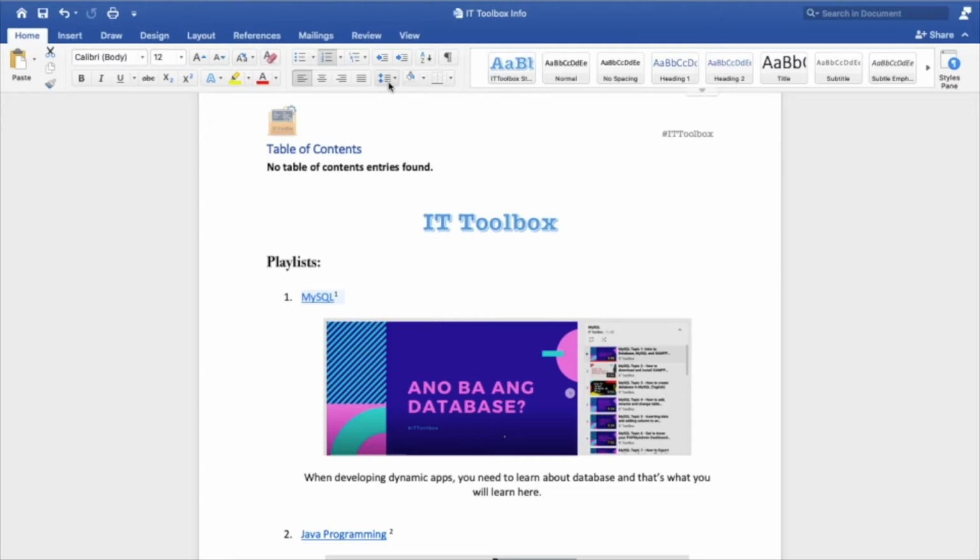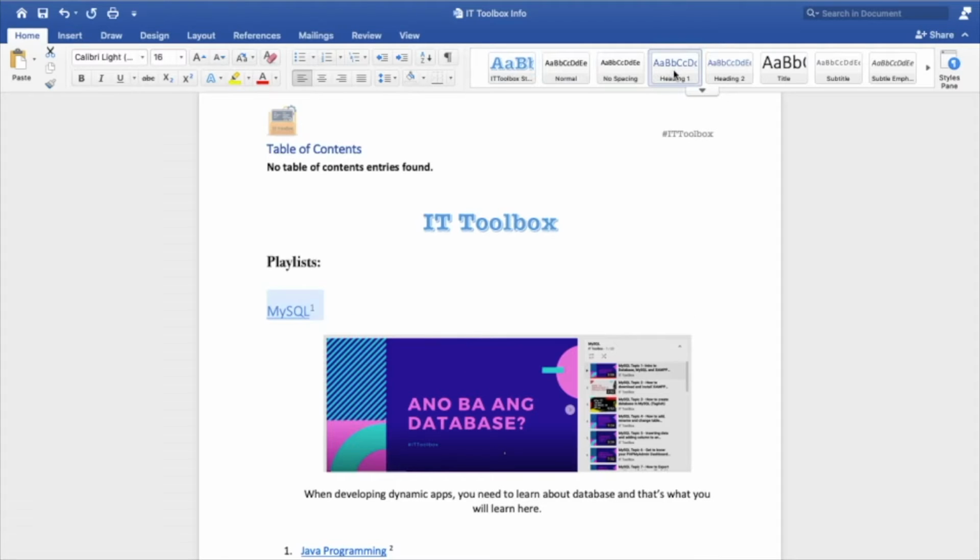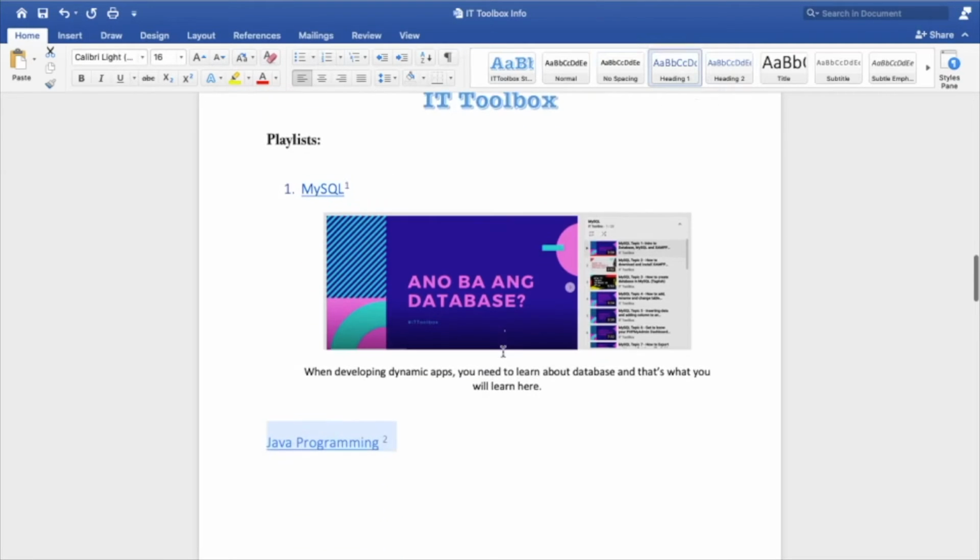Then I'll go to Home tab and then I'll click on heading 1. This one. And then since nawala yung numbering, i-click ko lang yung numbering button. So same for the second playlist. I'll select apply heading 1 and lagyan ng numbering.